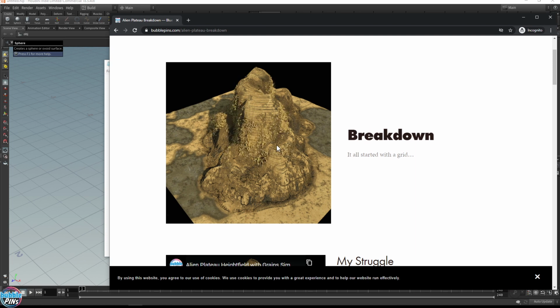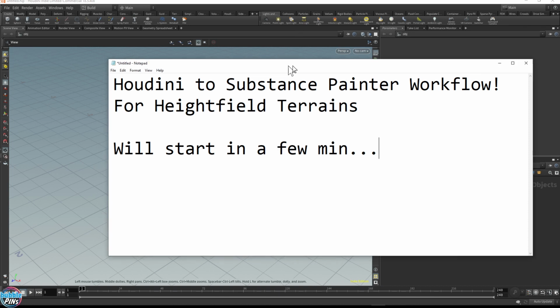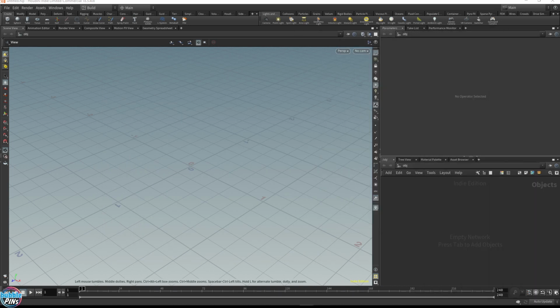I'm not going to be doing anything this complex, but I'm going to show you the workflow so you know all the technical details. Okay, let's just get started. All right.